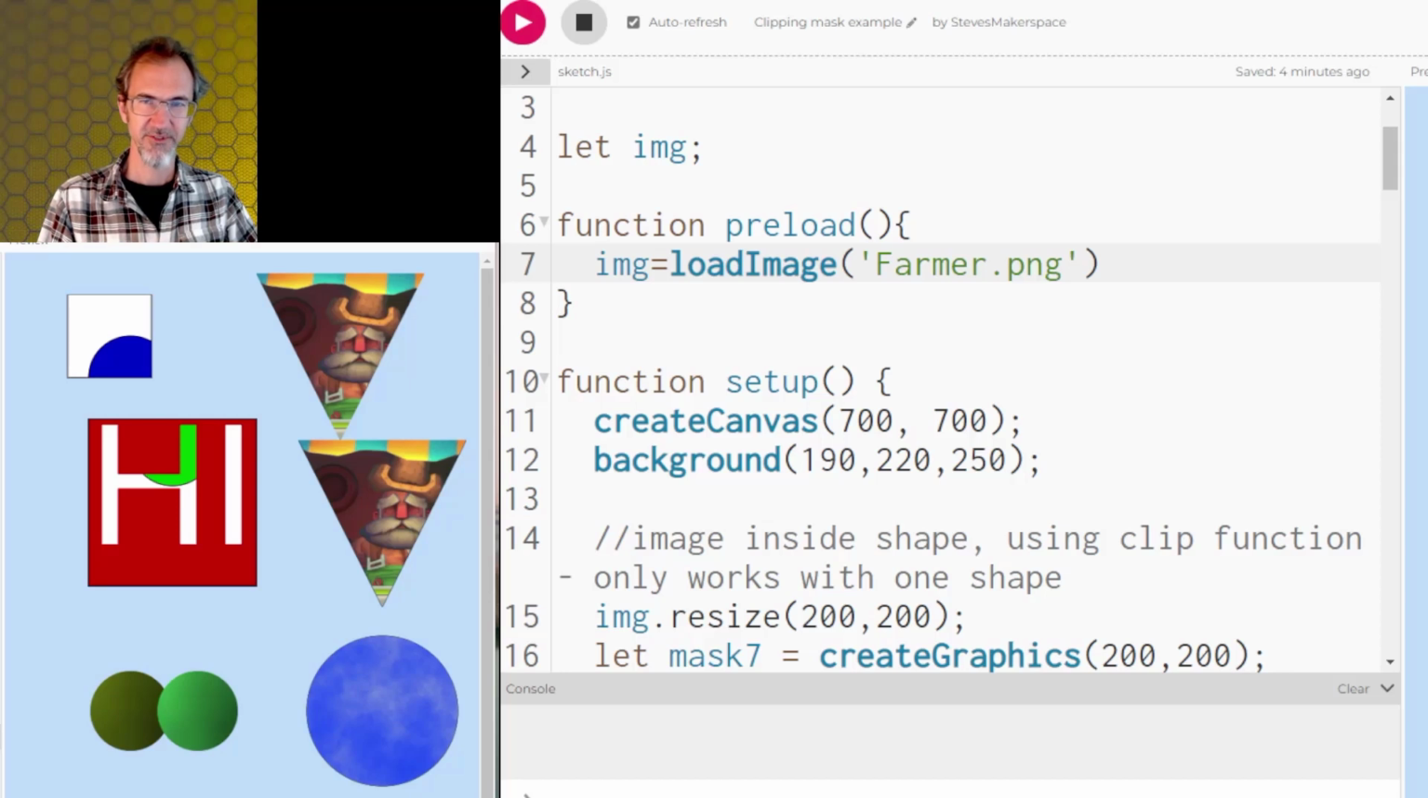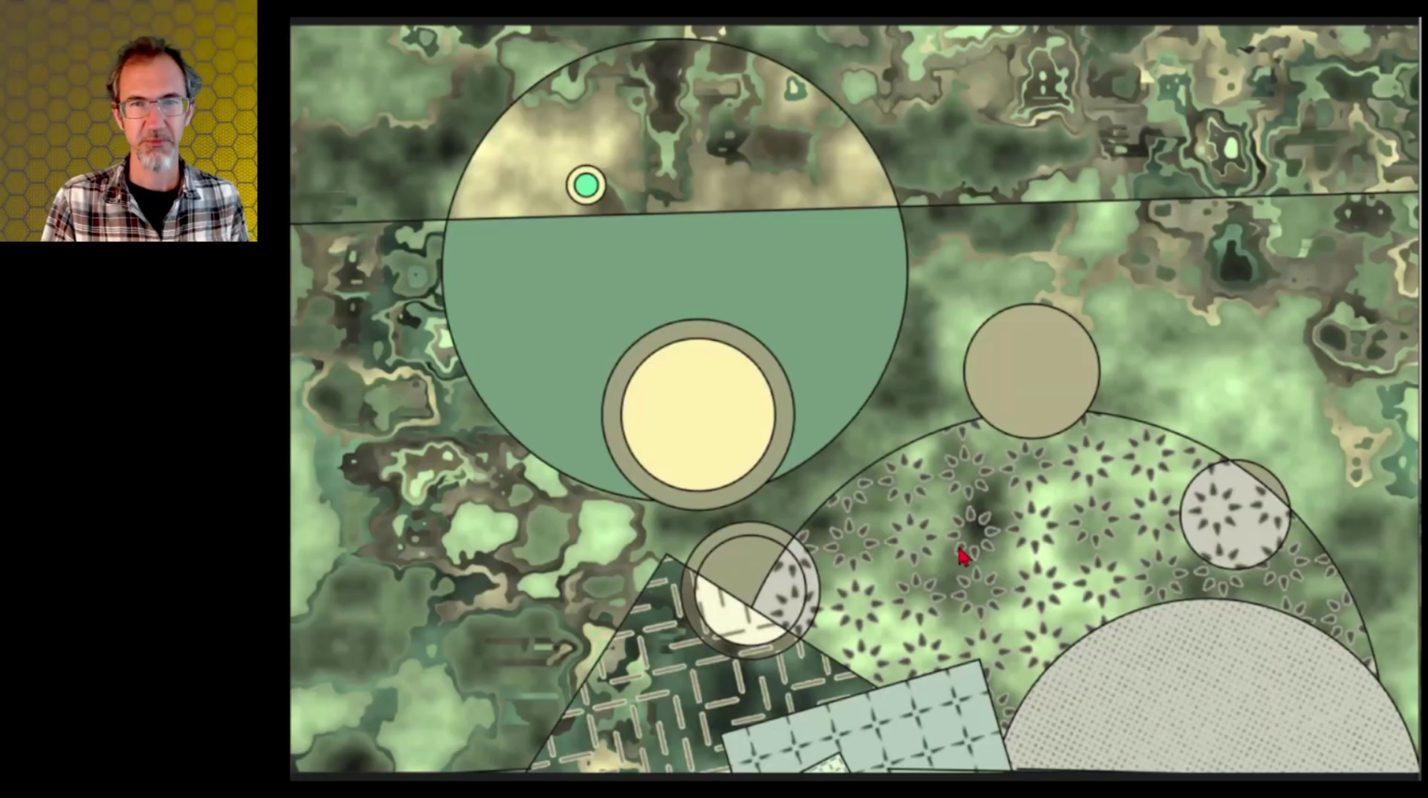We are in p5.js and we're taking a look at clipping masks. This is useful in generative art. You can put shapes inside of shapes, images inside of shapes, effects inside of shapes like this Perlin noise. I'll show you a few examples from my own work.